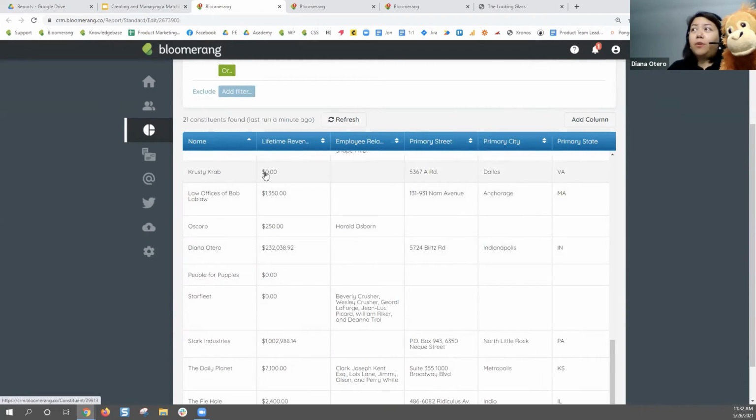Or Krusty Krab maybe has been involved with my organization in other ways, but hasn't given, but they have an employee matching program or a gift matching program. Is there some way we can tap into that?